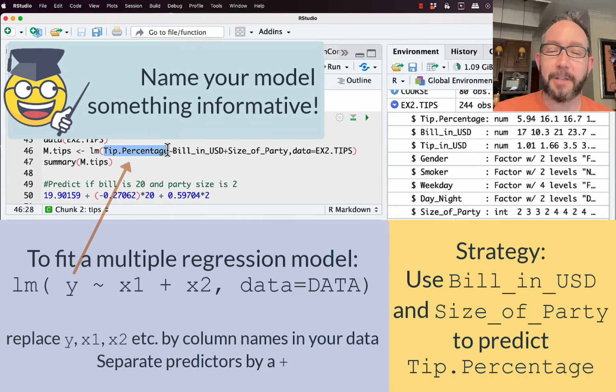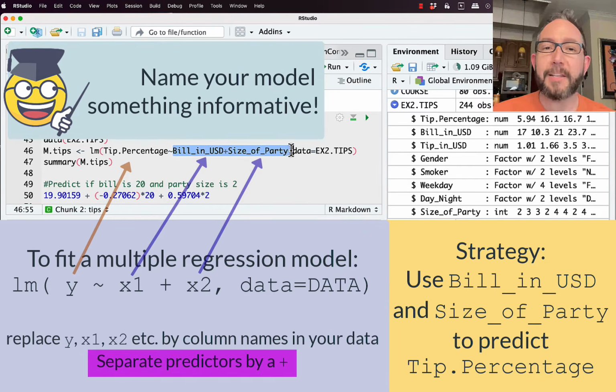Our y variable in this case, what we're predicting, is tip.percentage. So we'll put that on the left-hand side of the twiddle to let R know that that's our quantity of interest. And then on the right-hand side of the twiddle, that's our place to put all of the predictor variables, the columns in the data frame that are to serve as predictors. So we'll separate these by plus signs. So we're predicting the tip percentage from the bill and the size of the party. Since both these columns live in the ex2.tips data frame, we'll add in the data argument as well.